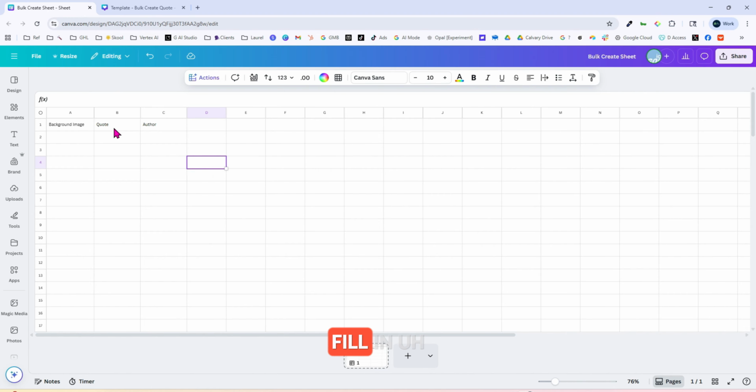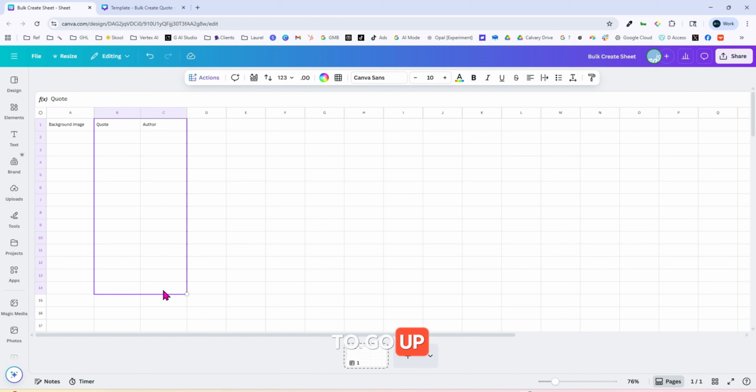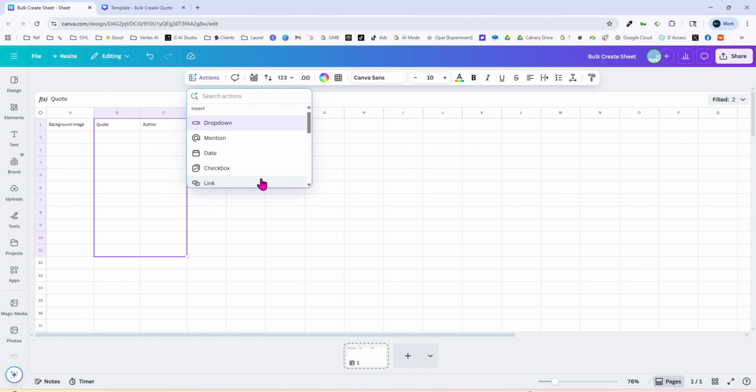So now we're going to have to fill in, since I have 10 photos to use, I'm going to have 10 quotes with 10 corresponding authors. So I'm going to go up here to 11 because it's the one up here, and then it's number 11 here. Okay, with the 2 columns selected, we're going to go to Actions.